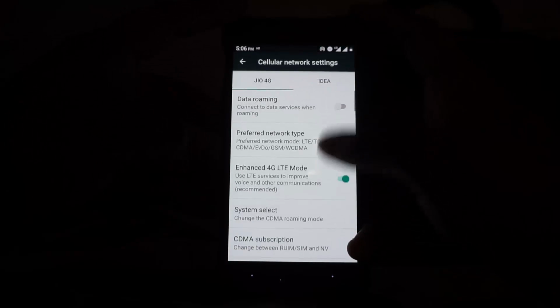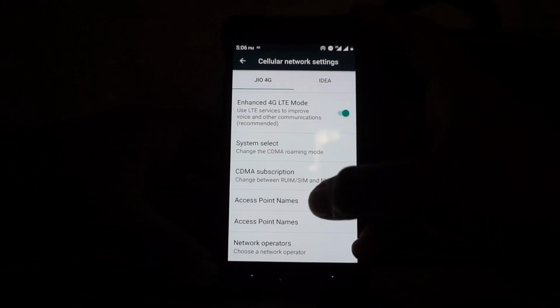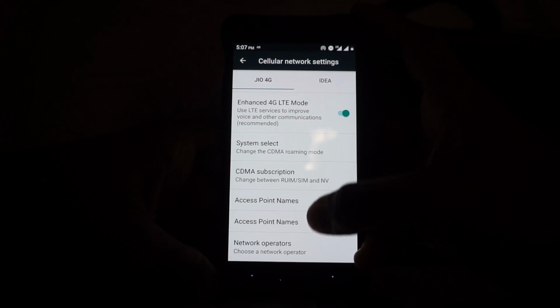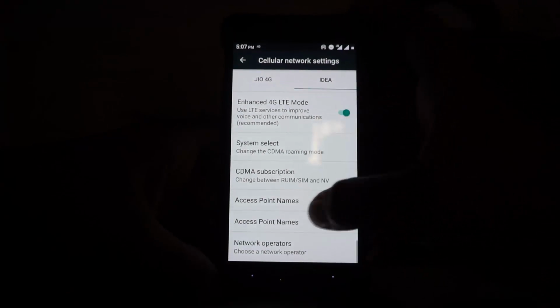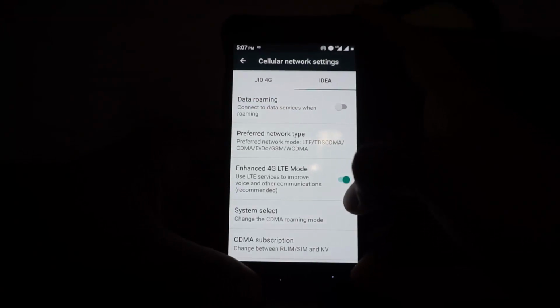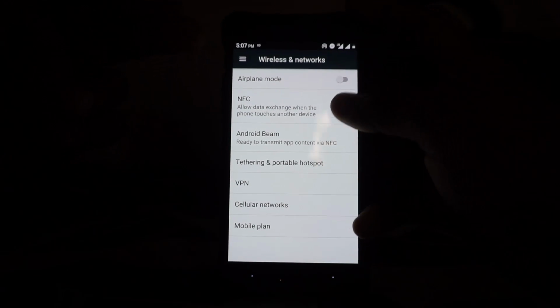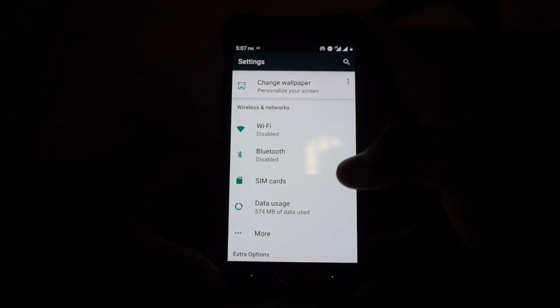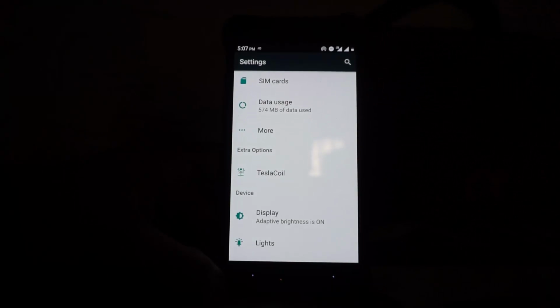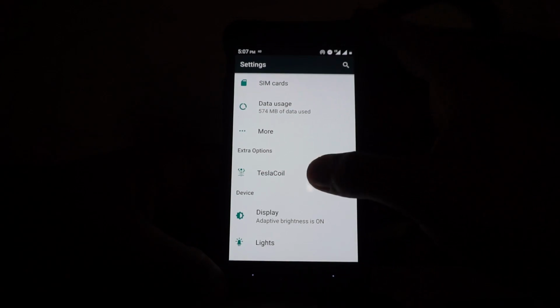In the cellular network, this was another problem: the access point is 2x, and that is not being changed. There is still 2x, so just so you guys know, that is still there. Cellular networks, all of that is working. NFC is working. I was able to pair it with my headset. That's also pretty cool. In the extra options is where you will find all the extra stuff.